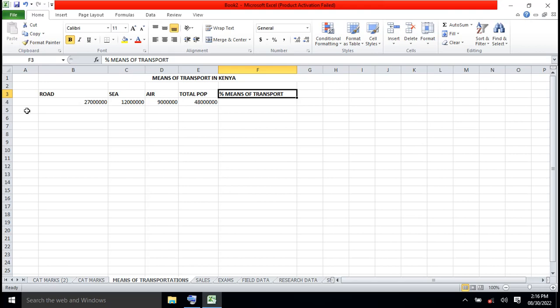Let's see where we can position it. I think it would be best if we have it here, percentage means of transport. So here we can indicate the percentage in terms of those who are traveling by air, a percentage in terms of those who are traveling by the sea. So we want to shift this to, and let's position it here.